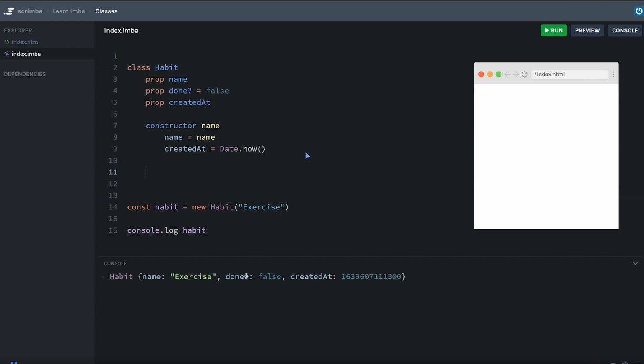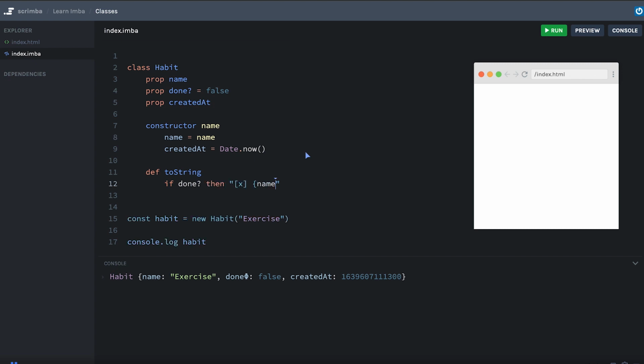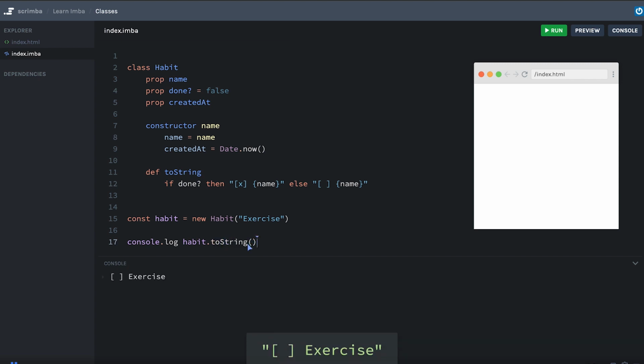Okay, let's add a method here. I'm going to make a method called toString, and it'll say if done, then print out a string with a little x, and then else a checkbox that's not checked off with the same name value interpolated into it. Okay, now we can do console.log toString. We'll call that method, and we get a nicer output in our console.